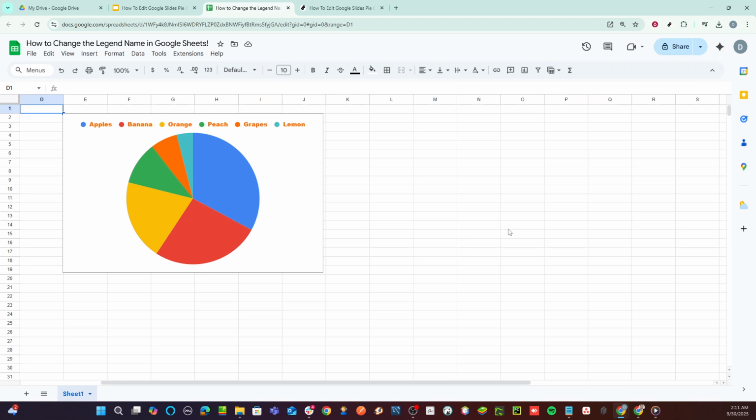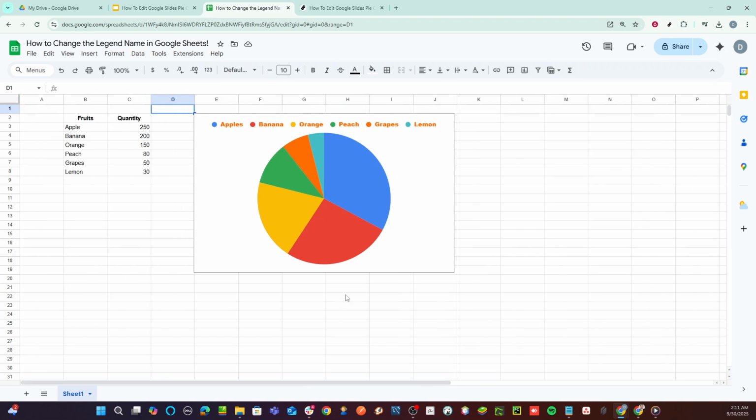Switching over to Google Sheets, you will see the spreadsheet linked to your chart. Here, click on the chart within the sheet. This step enables the editing options necessary to tailor your pie chart according to your specific needs.